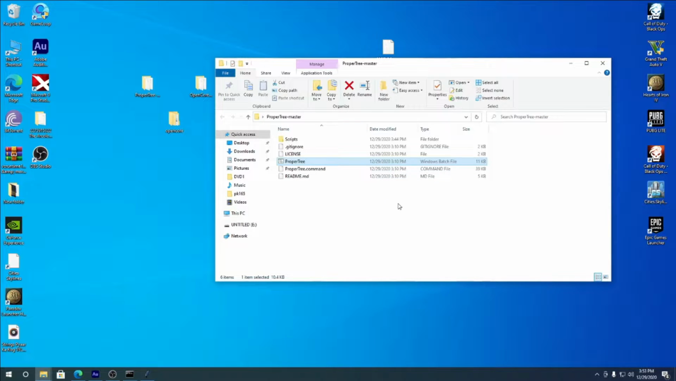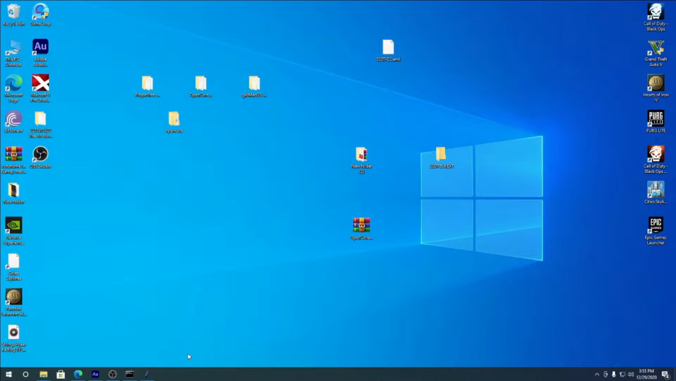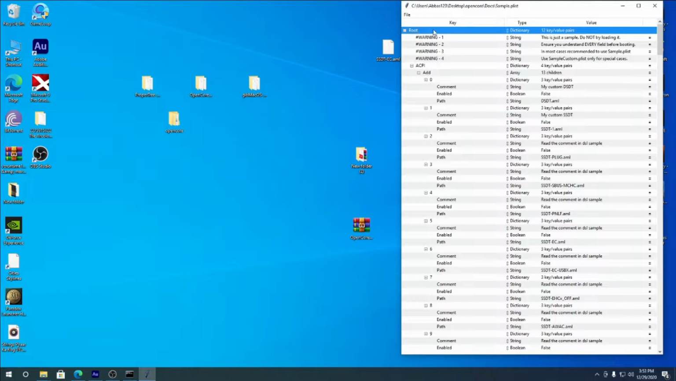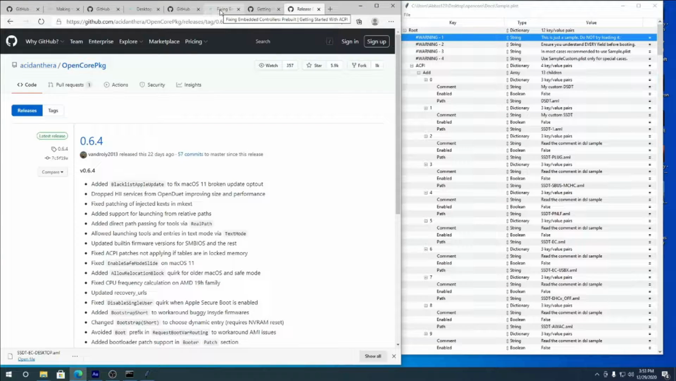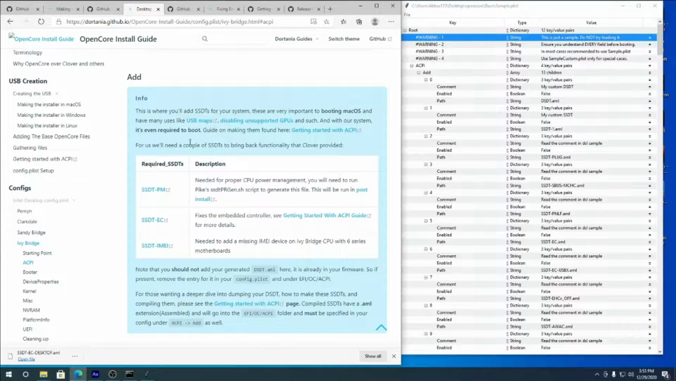Then you have to open ProperTree. Once you open it, if you're in Windows, just open the Windows batch file, run as administrator. You will have your plist like this. And what we will do now is follow the Dortania guide. As my system is Ivy Bridge, a 3rd generation Core i5, we will use Ivy Bridge.